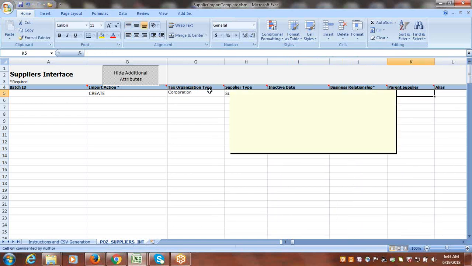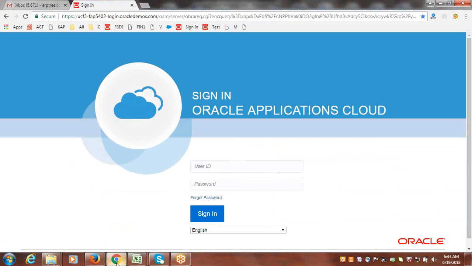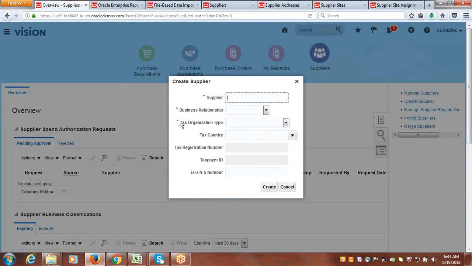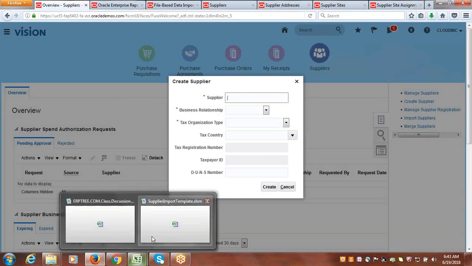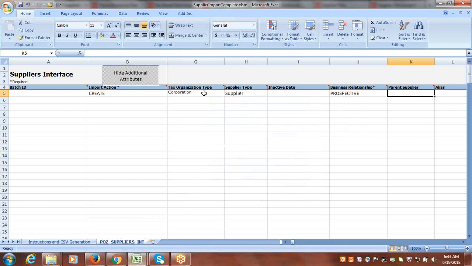Here, tax organization type is mandatory, right? In the process of creating the supplier, tax organization type is mandatory. So you just select any one of the tax organization types. By default, Corporation is already selected, and you can accept the same. Supplier type selection is not mandatory. If you want to enter it, you can, based on how you are going to classify the suppliers, otherwise it's not mandatory.